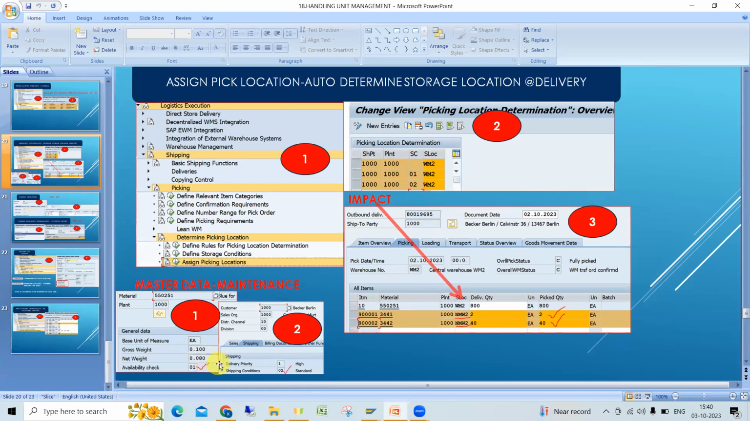Master data means the availability check, which is linked to the checking rule that you need to define here. That particular availability check is again linked to the delivery. Shipping condition is linked to the delivery. Now, the shipping tab means shipping condition, a storing condition. It is linked to the customer master sales view shipping tab. So this is the main configuration to determine the storage location at the delivery level.